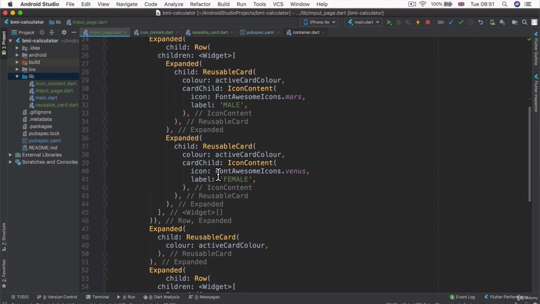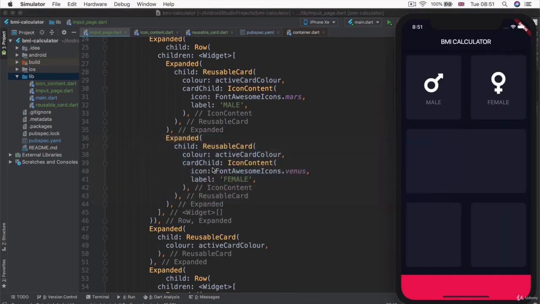In the next lesson, we're going to try and change the color of our card when we click on it, because at the moment, nothing really happens. It doesn't seem as if I could select either of these. So we're going to solve that problem in the next lesson. So for all of that and more, I'll see you there.